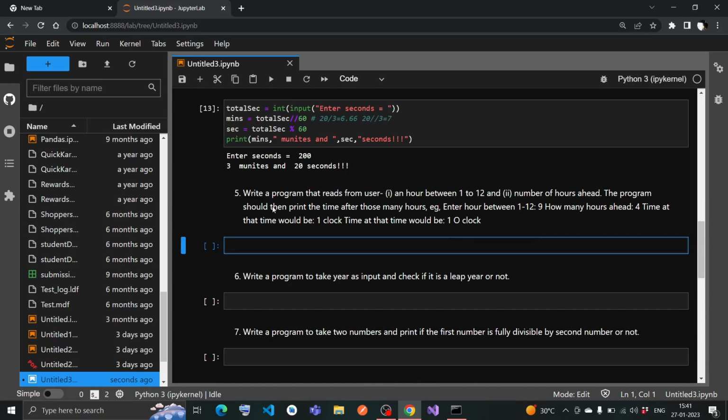Okay, so the fifth question is delta 1.2 clock. Okay, fine. So the next question would be, let me try to write HR, that would be the input, and in that input I want to type enter hour between 1 to 12. So I want to print the hour between 1 to 12.